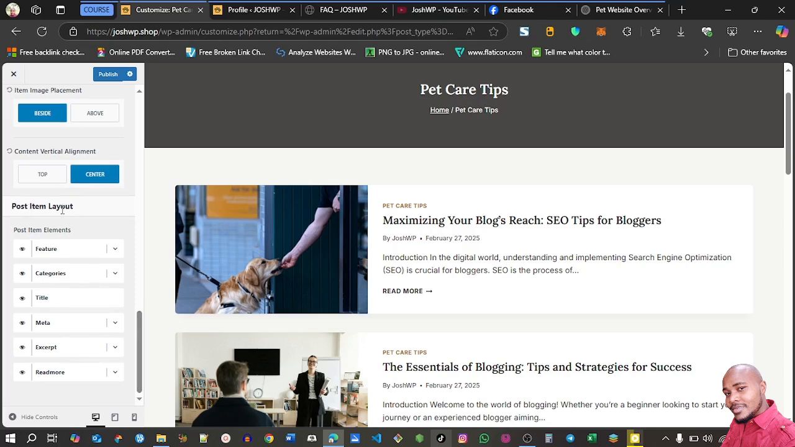And then here we have the post item layout. So these are the posts which are shown. You can change the descriptions here. We have the featured image. This is the featured image. The category, which shows it's the category. You have the title. This is the title, as you can see. And then you have the meta description. This is the meta description here. You can also edit the meta if you want to.